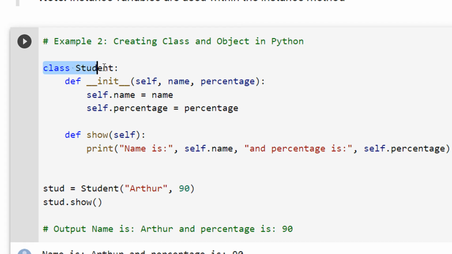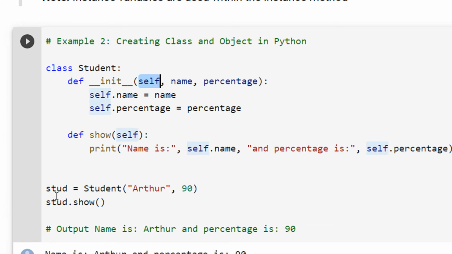I am creating a class Student. Again, init means this is a constructor, right? So I'm initializing two things, name and percentage. I'm making a student whose name is Arthur and percentage is 90. So what happens? Arthur goes to name, 90 goes to percentage. Then stud is the object, so self will be containing stud in this case. When you make a new object, self will be automatically updated. So the moment I create the stud object, the name is Arthur and the percentage is 90.